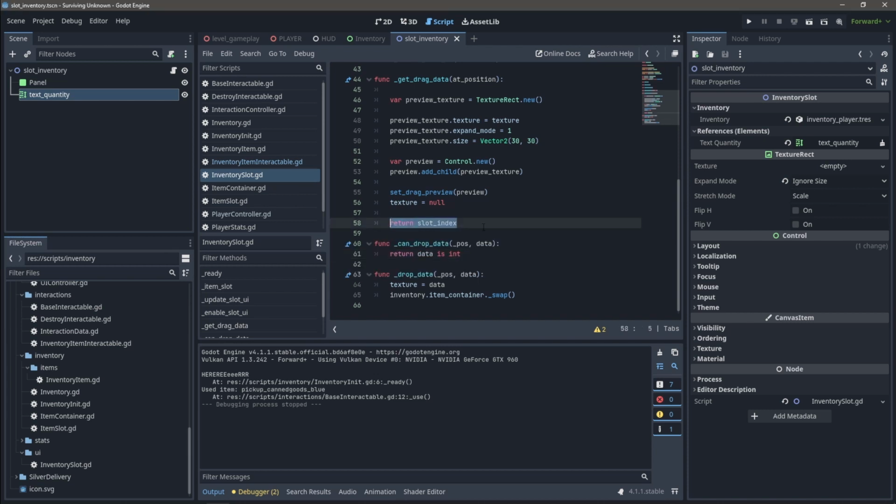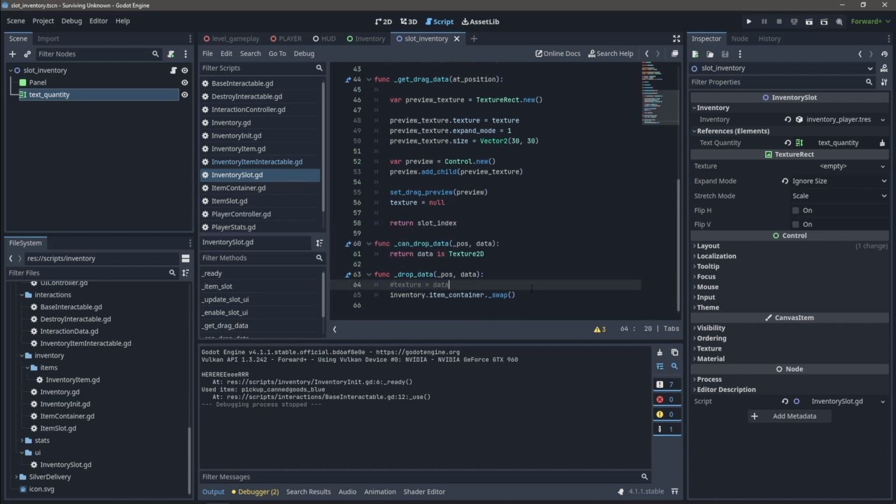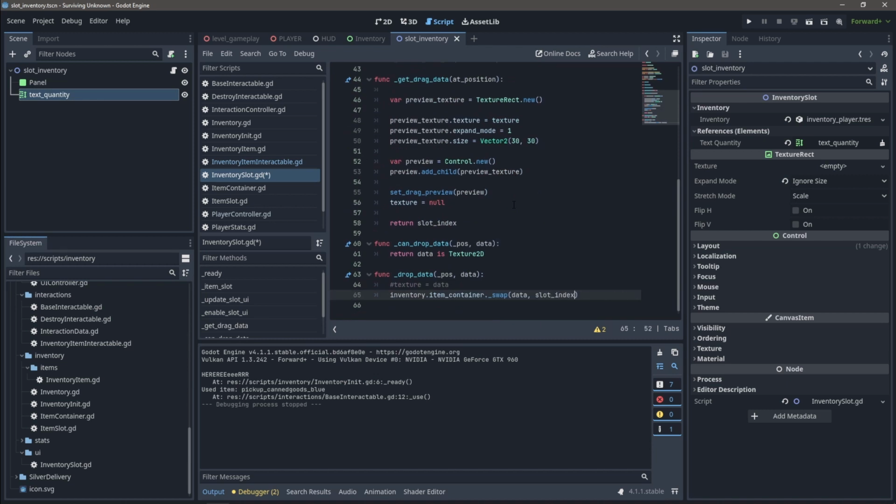So I want to drop an int of slot index, and when I drop data, I want to do an inventory item container. I don't want to do this. Actually, I won't remove it just yet. And we also don't want to set the texture to null here. Actually, we do, because we're dragging. Never mind. And when I swap, I want to give it data as the A slot, because that's the one we dragged, and I want to give it the slot index of the current slot, as the thing that we have here, or the B slot.